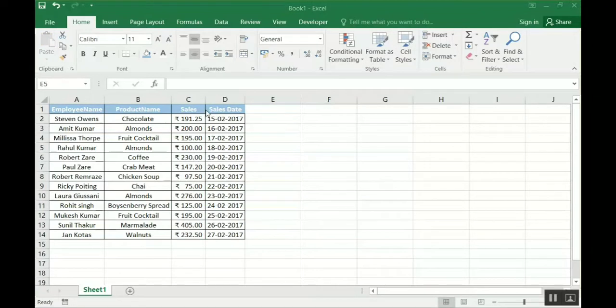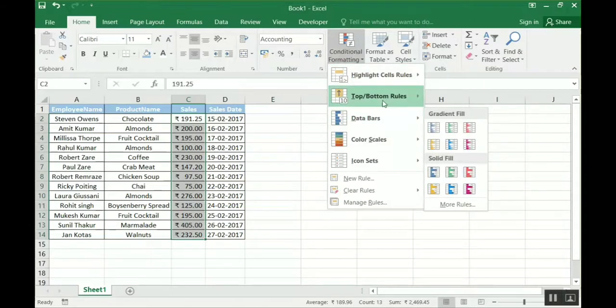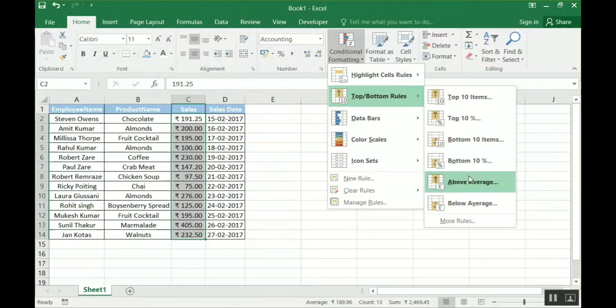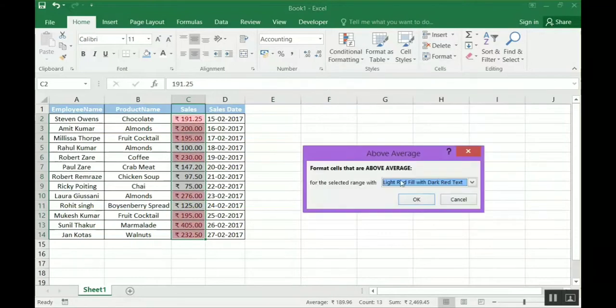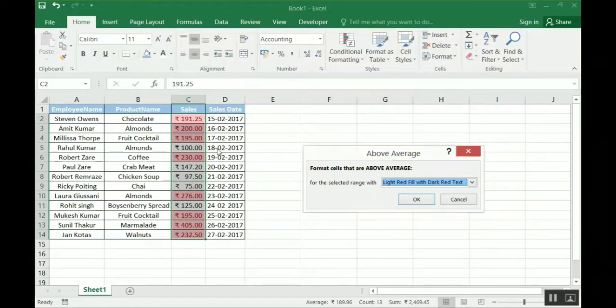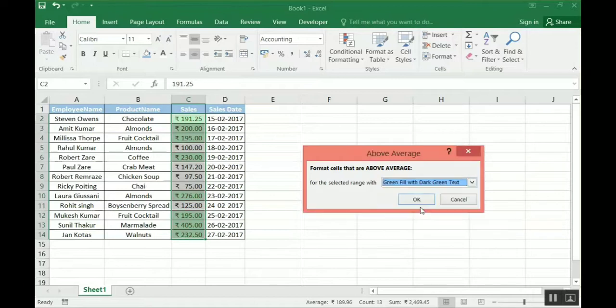The next function to look at, let's select the data first, is above average. Click here. What is the rule behind above average? It will add all the sales and divide by the number of sales, and whichever sales fall above the average, it will highlight them. You can change the color here if you want. If you want to make the changes permanent, click OK, or you can click cancel. This is how above average works.